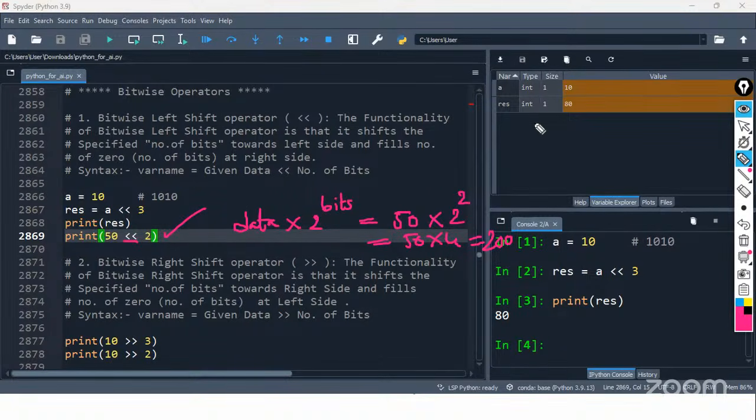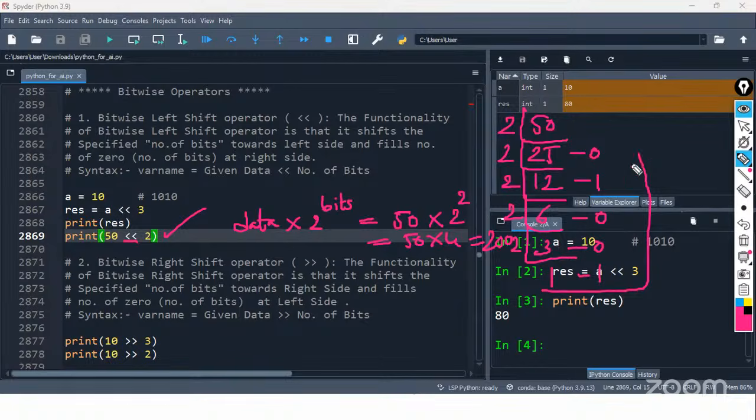So what happens is 50 gets converted to the binary number system initially. 2 25s are 50, remainder 0. Then 2 12s are 24, the remainder is 1. 2 6s are 12, the remainder is 0. 2 3s are 6, the remainder is 0. Then 2 1s are 2, the remainder is 1. So this is the binary format of the number 50. So it is 1 1 0 0 1 0.